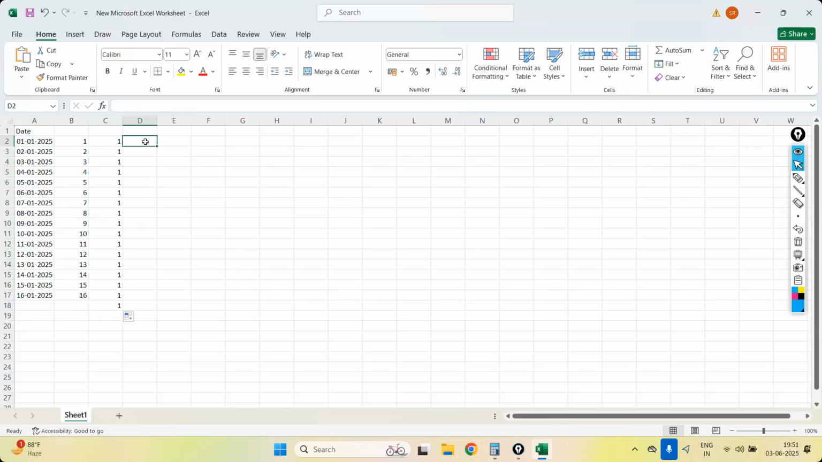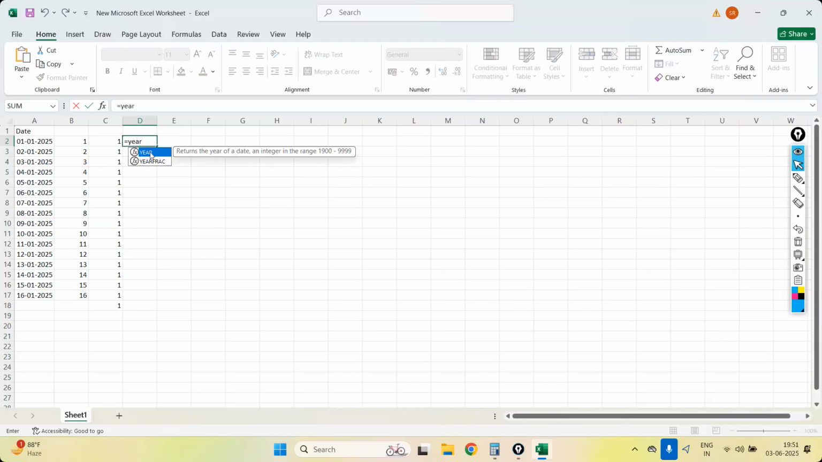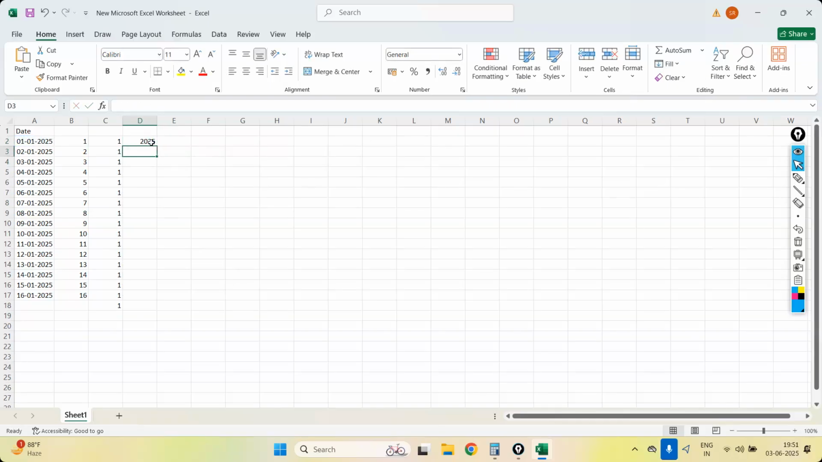Next, I'm going to take the year. How to extract the year? The function name is year. Inside that, I provide the input for which I want to extract the year. So the year was extracted. If you understood clearly, yesterday's functions, month, year, date, day, all these things we discussed, the same functions we are using here.